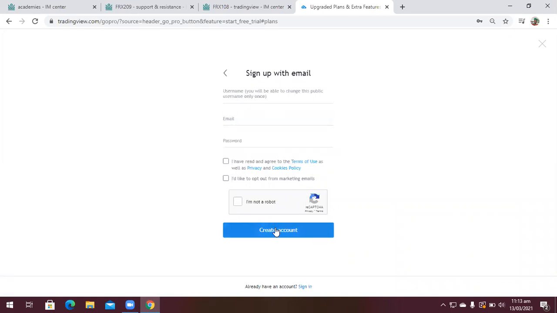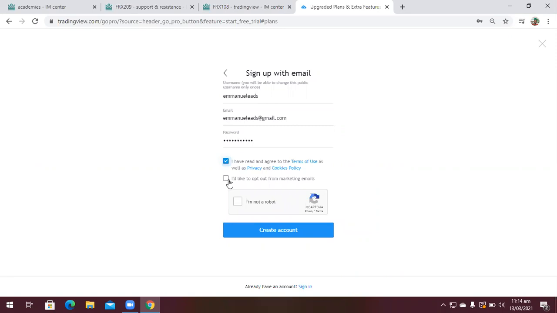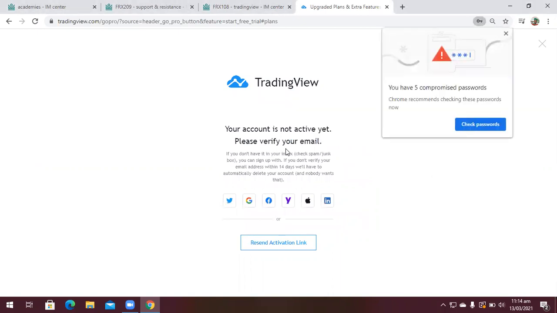So I don't have an account. I want to create an account. Create an account. Username. Let's put Emmanuel Leads. Then the email address, emmanuelleads at gmail.com. Password. Good. So after that, I like to opt out of marketing emails. Yeah, I'm not a robot. Then create account. So I could go ahead and save this.